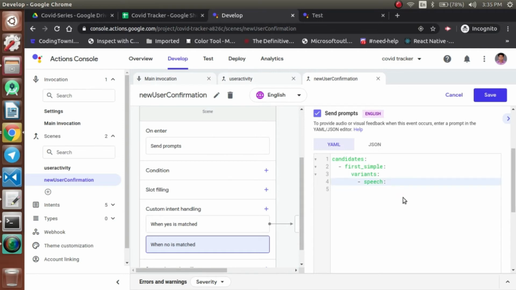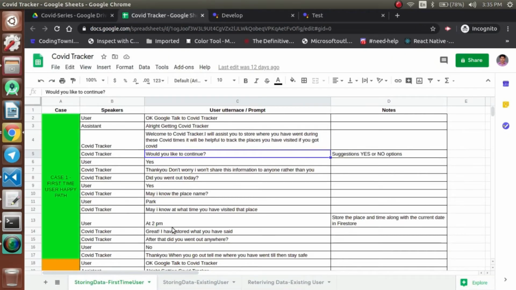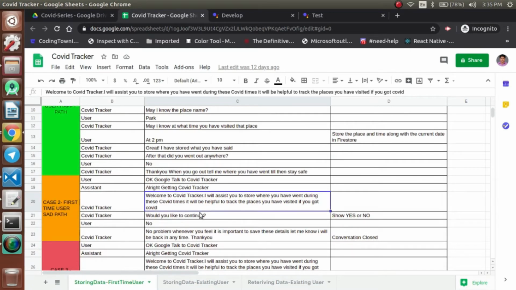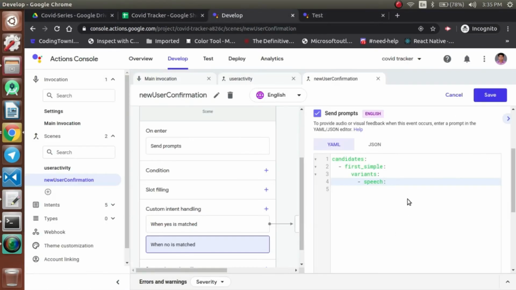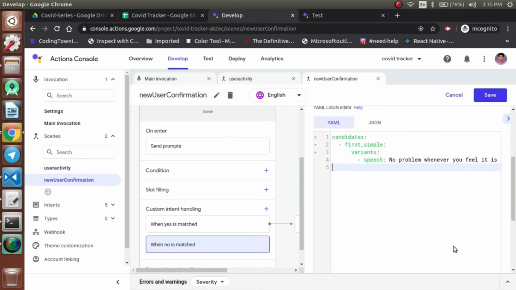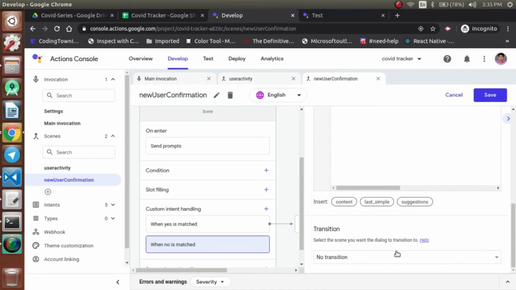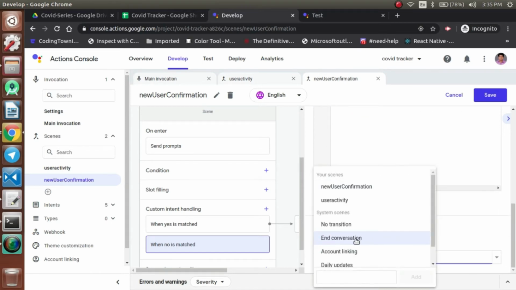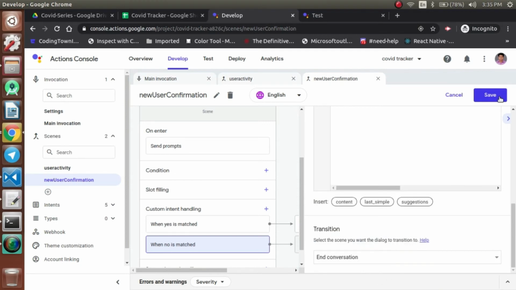So now we'll go to the sheet and check the no path. So would you like to continue? No. So we'll copy this message, so no problem, whenever you feel it is important just call me back. So we'll copy this one and paste it here. I think it's a little bit lengthy dialogue, so we can cut it short once we do the refactoring process. So once this message has been shown, we will end the conversation. So we'll click save.